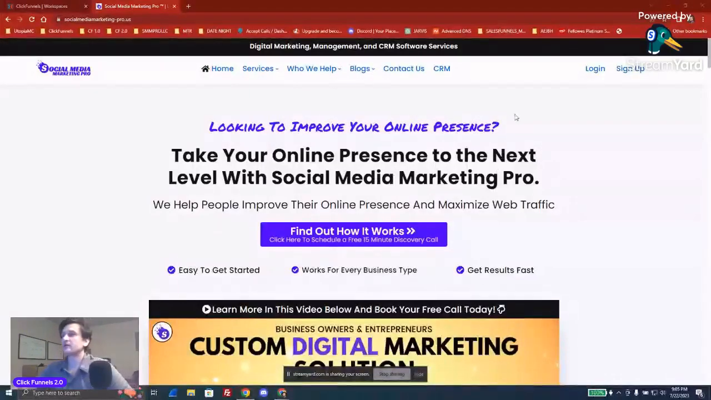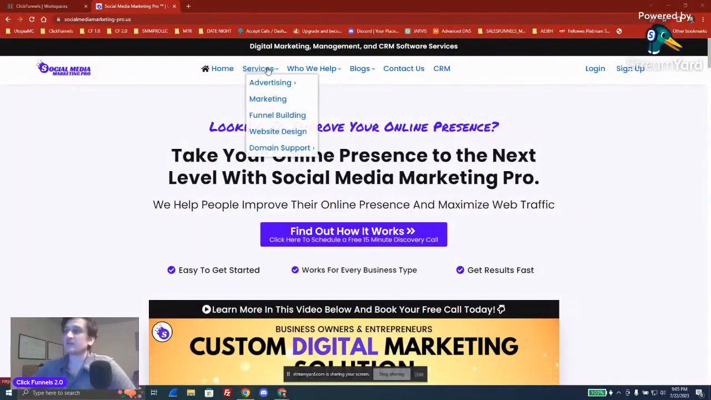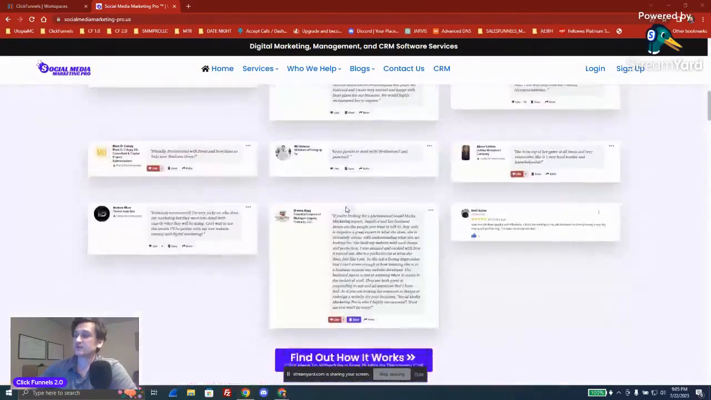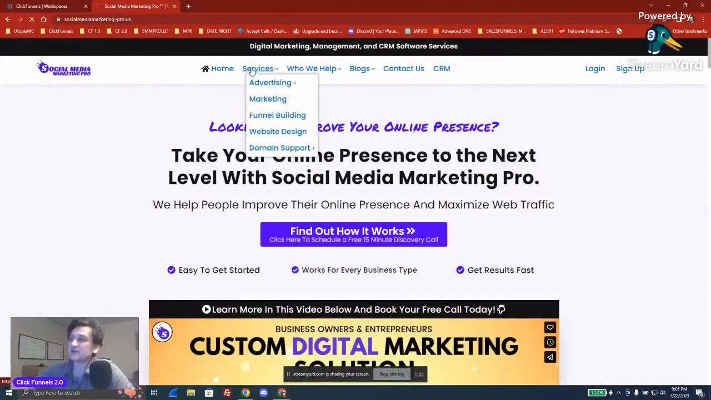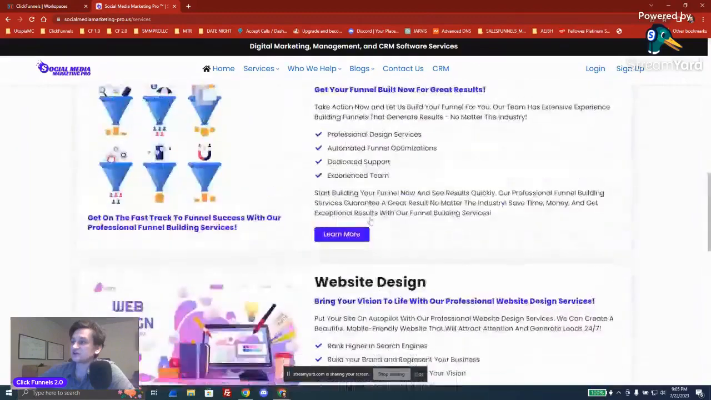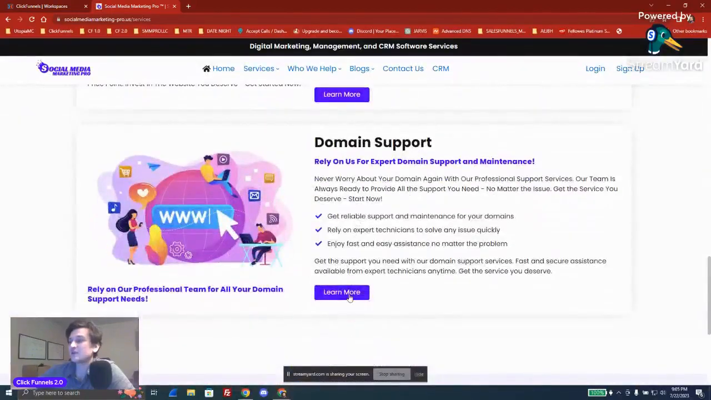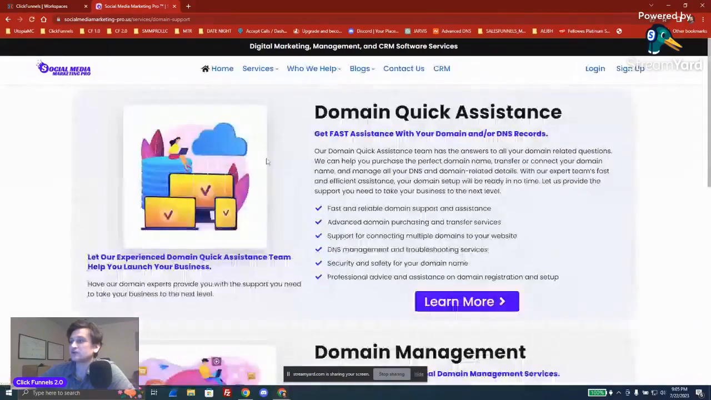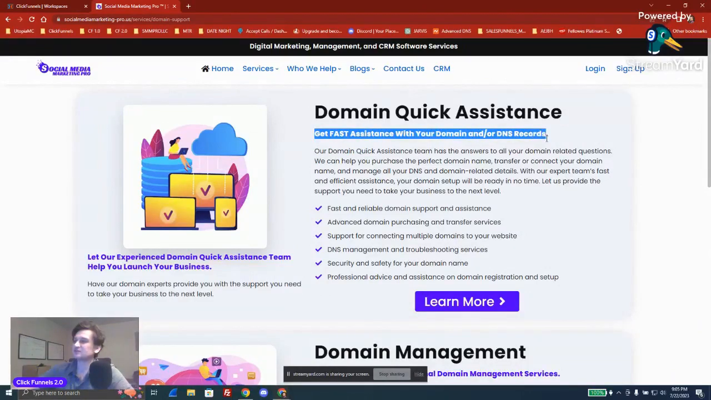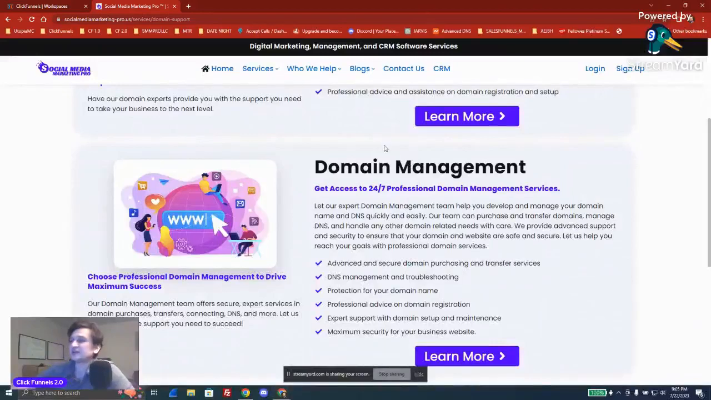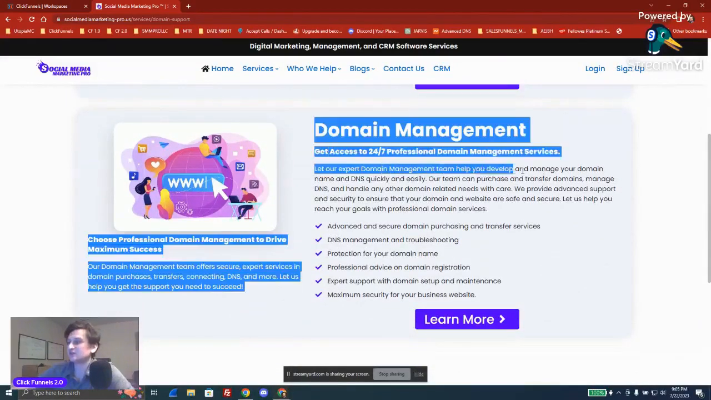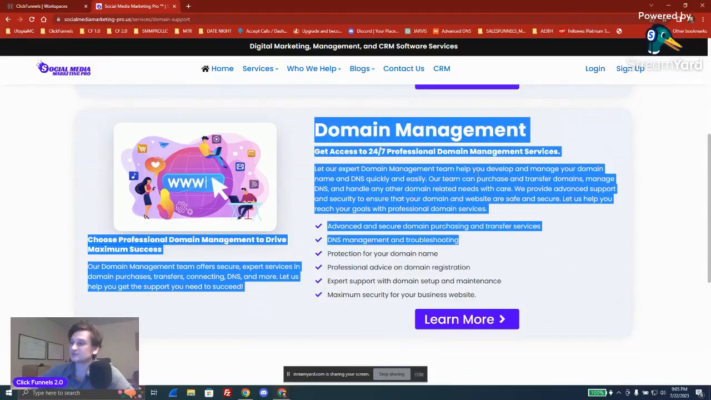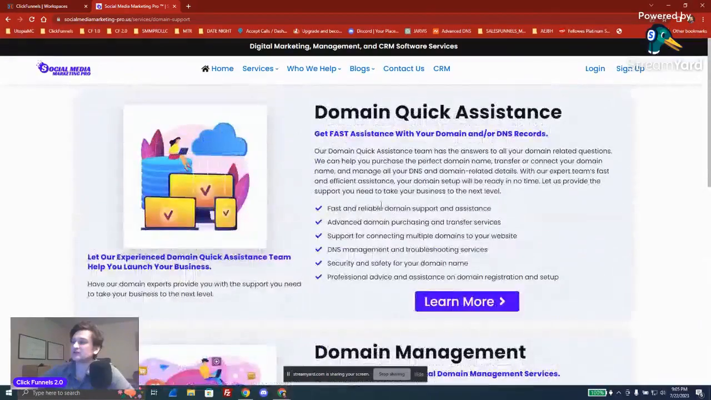So I'll go ahead and share my screen, show you guys what we got going on. So this is the website, and under services, first we have a home page here that's already done. And then we have our services page. Our services page breaks down into each section. And then we went ahead and finished our domain support page, which is this page right here, where people can get fast assistance with your domain and/or DNS records, and then domain management, get access to 24/7 support, professional domain management services. So those are the two things here.